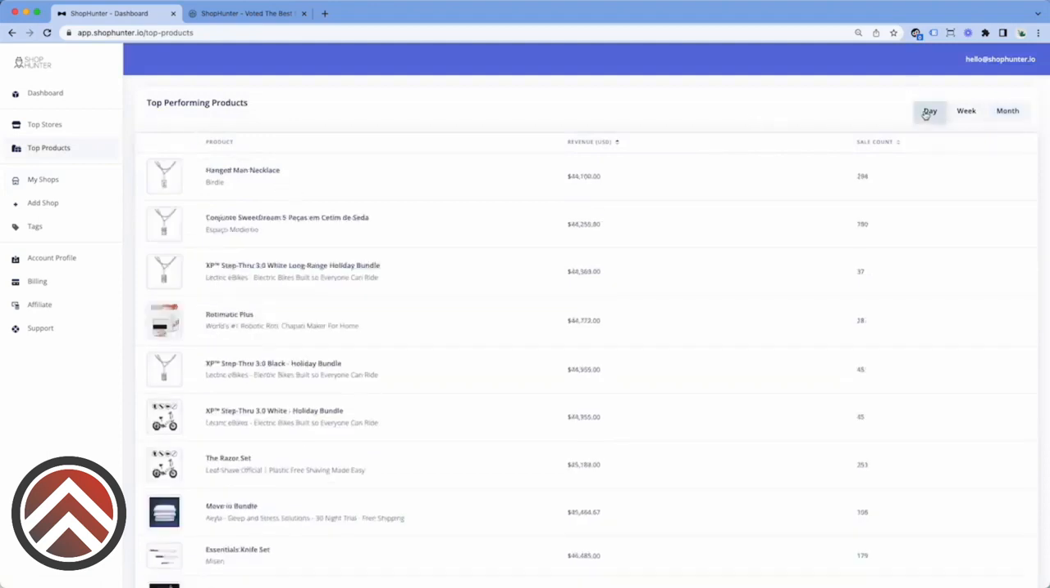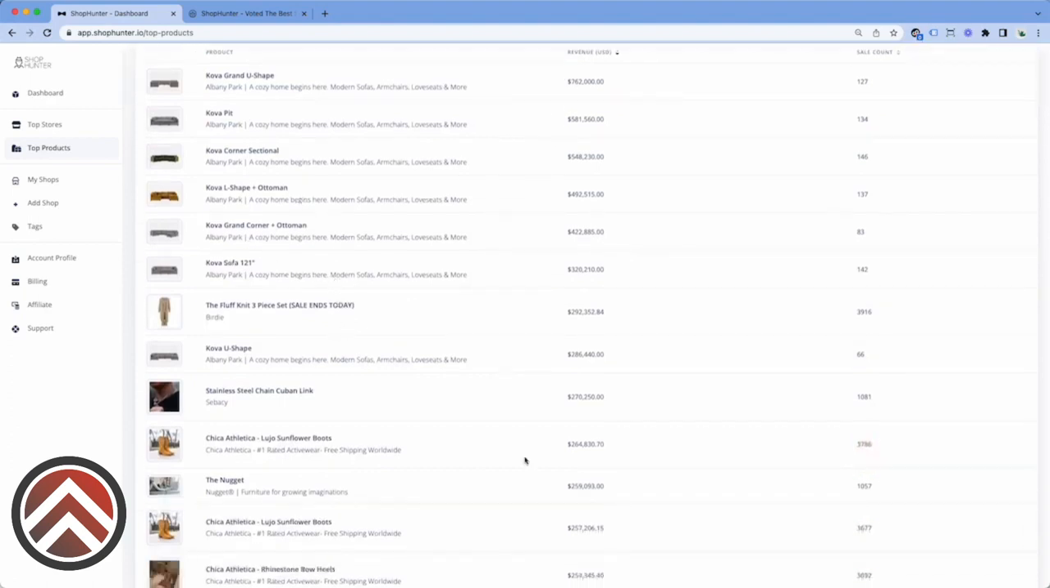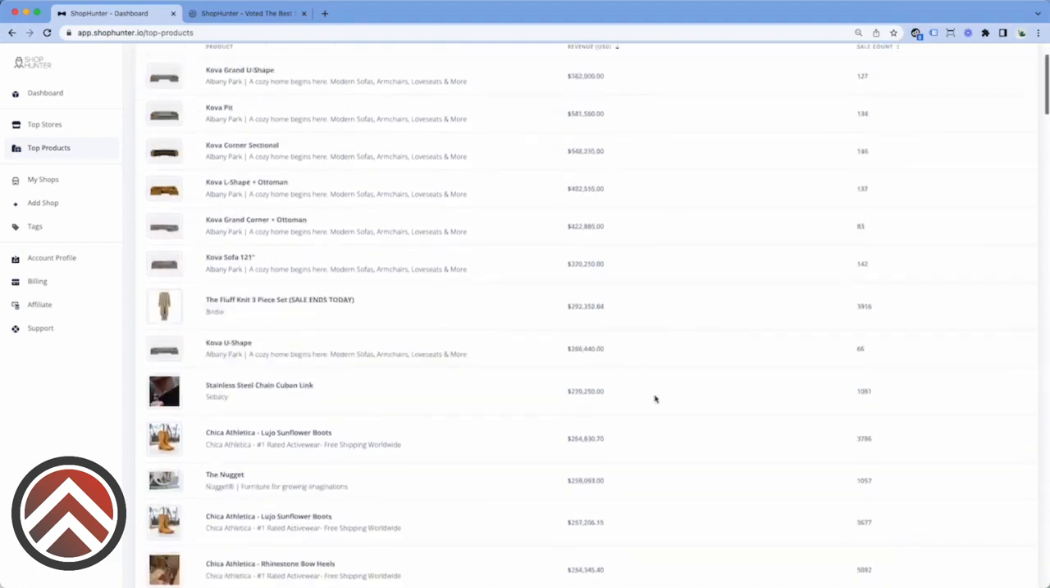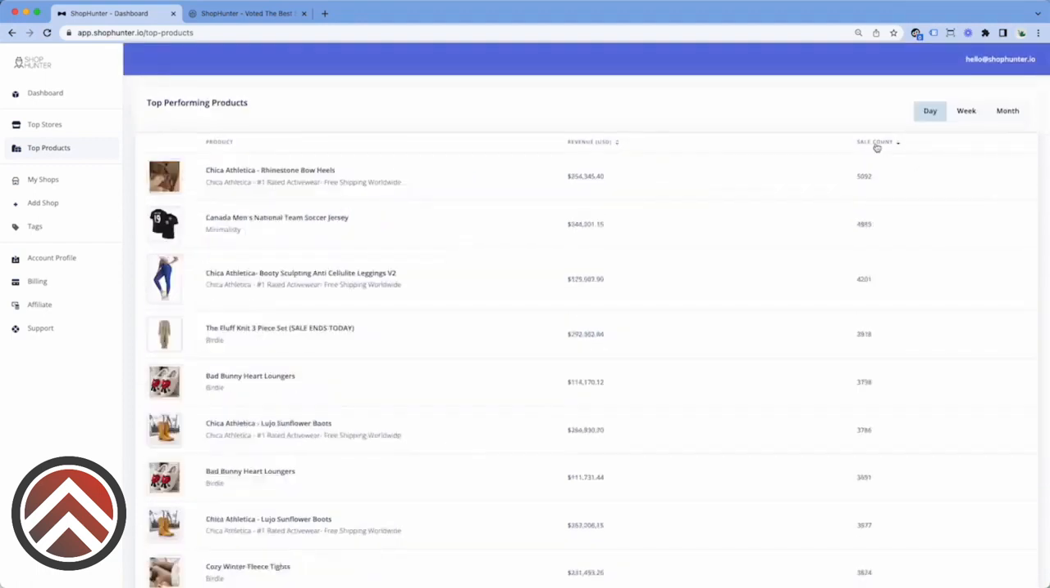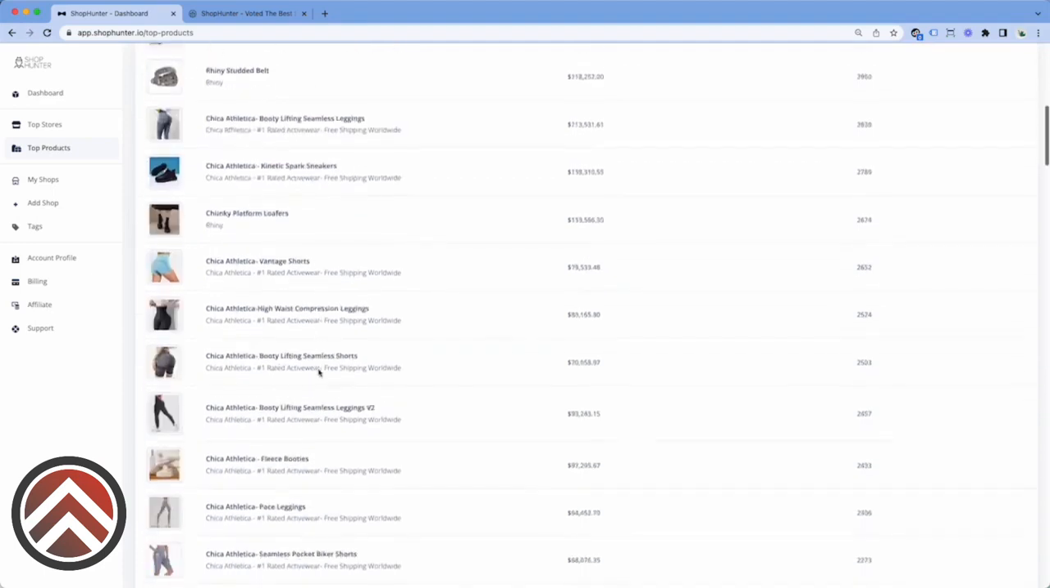Now, let's say we want to check out the top products, which is the next area of Shophunter. Here, we can organize it by day, sort by revenue, and here I can see the top products in our whole database based off of revenue or sales count. Pretty interesting. It's a great way to get an idea, like I said, on products that you might want to track or create.